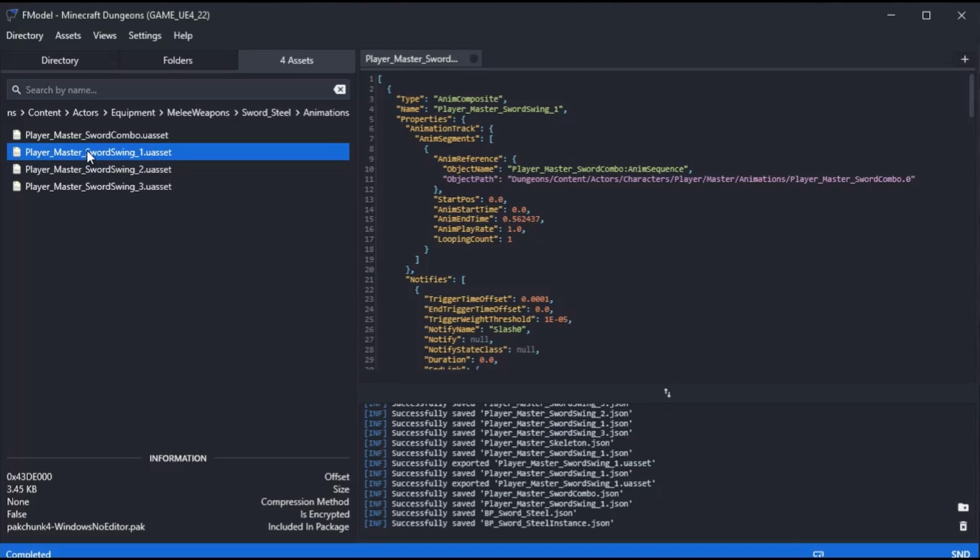By looking at the composite, you can actually see where it draws the actual animation from. Here you've got animation reference, animation track, the animation sequence, so the composite draws from the sequence, and this draws it from Dungeons, Content, Actors, Characters, Players, Master, Animation, Player Master Sword Combo. That's the one we need to edit, the Player Master Sword Combo. Now you may see it here, but it's not in the right path. We need to go to Characters, Player, Master, Animations.